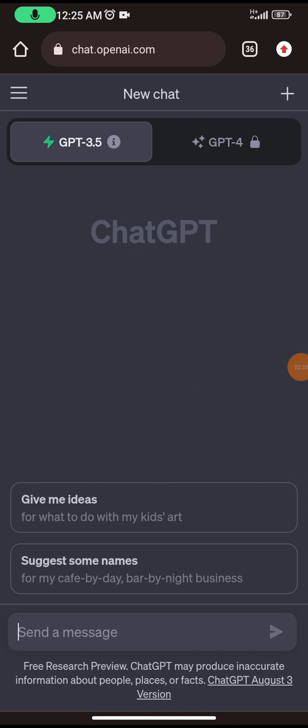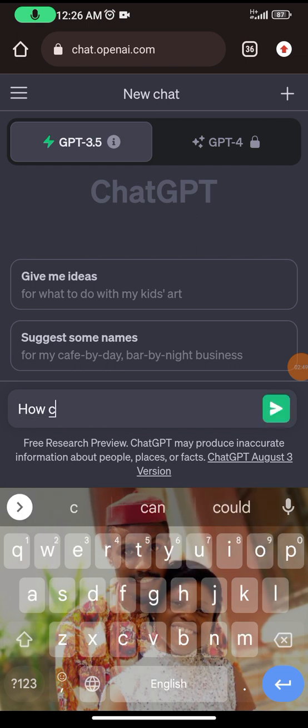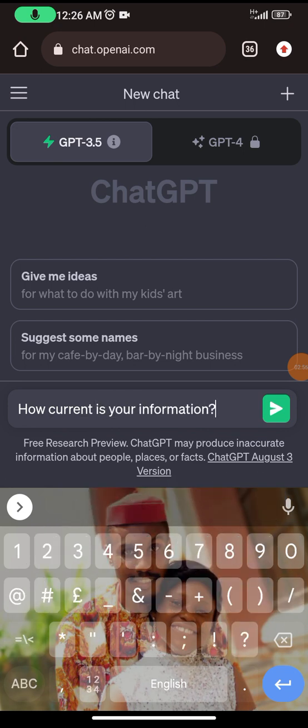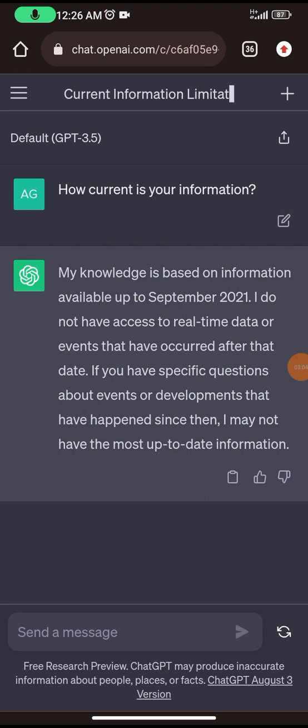As you can see here, send a message. You can customize your message in any way you want. Either you want to ask ChatGPT a question, like, let's ask ChatGPT how current its information is. So you can just ask, how current is your information? And it says my knowledge is based on information available up to September 2021.